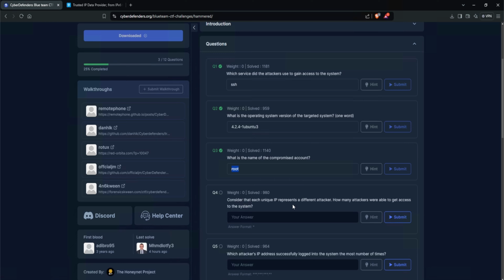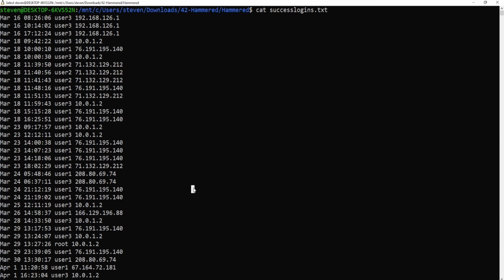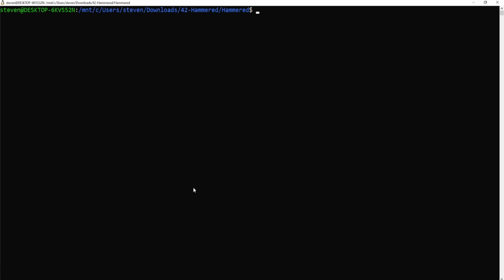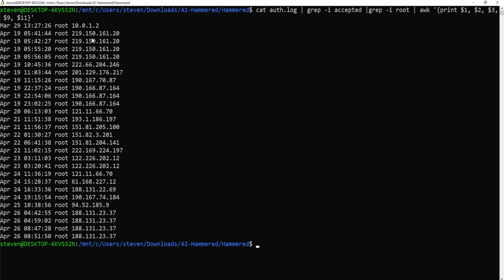And then question number 4 says, consider that each unique IP represents a different attacker. And yeah, I'm going to assume that it means how many attackers were able to get access to the system using the account root. Let's do that here. I'll clear out the screen and I can just hit the up arrow key a couple times. Essentially, we do want to use the awk command again, but I'll add in another pipe in between the grep and awk, and then add in another grep, but this time I am going to search for the user account of root. Hit enter. And now our output is filtered for only root.